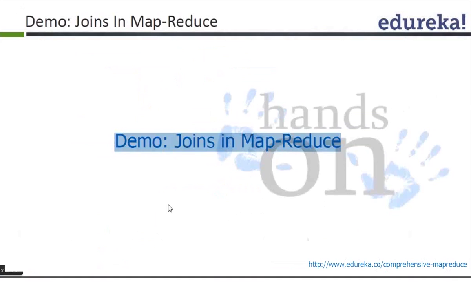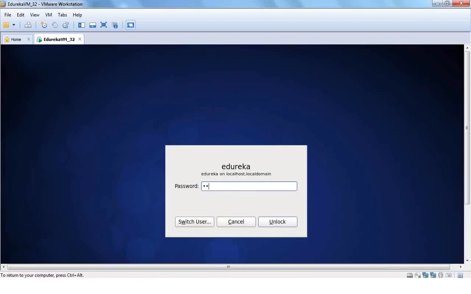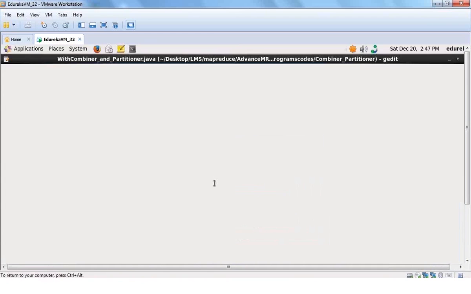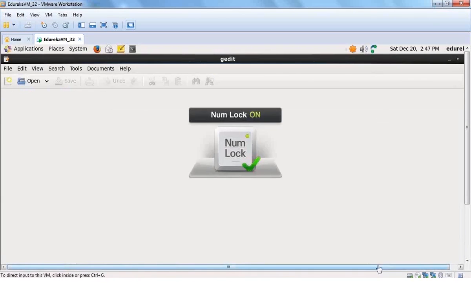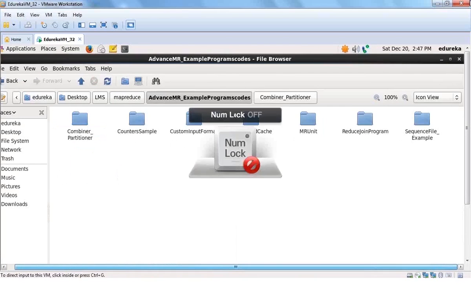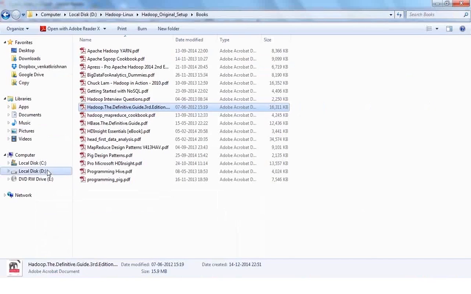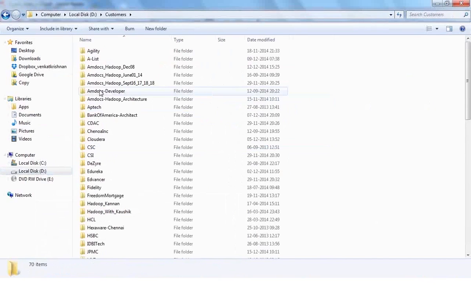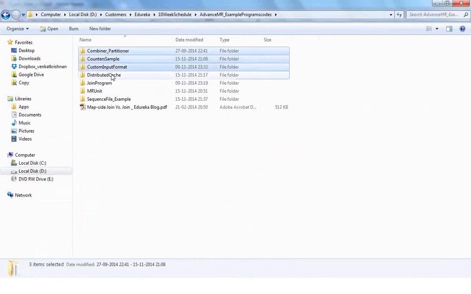So let me go down to my, one way is to see all of the slides. If I go down to my LMS and open up the slides, it would take a little bit of time. I have got all of these examples already with me in Windows itself, instead of going to my virtual machine. See over here, if I look at advanced MapReduce, 1, 2, 3, 4, 5, 6, 7, all of the 7 things are already there for me in my Windows itself. If I look at my D drive, customers, Edureka, 10-week schedule, advanced MapReduce example, all of them are there. I've got the same folders already available over here.